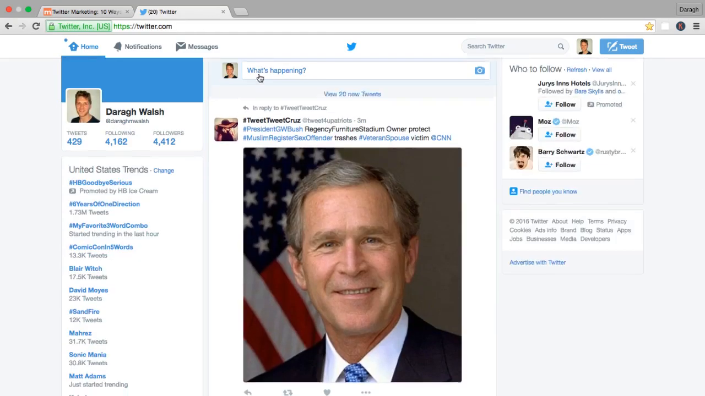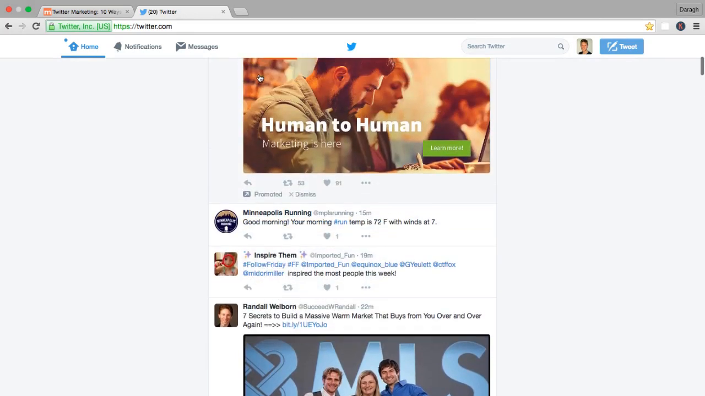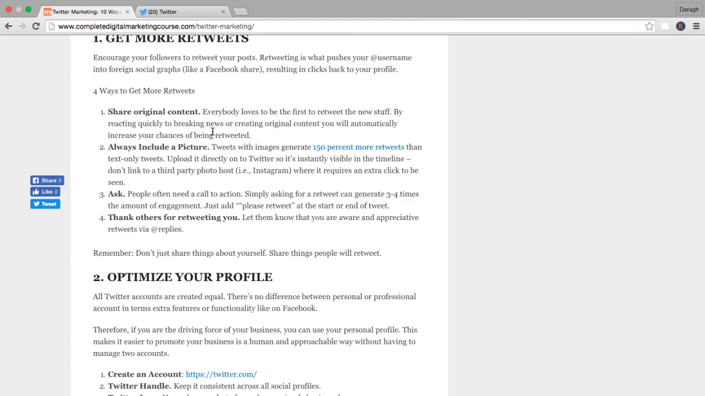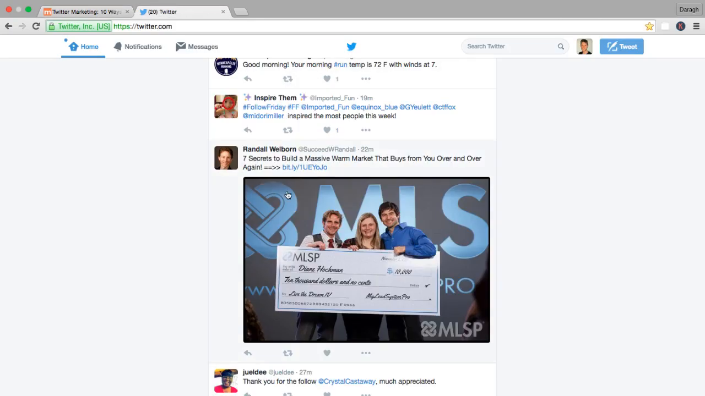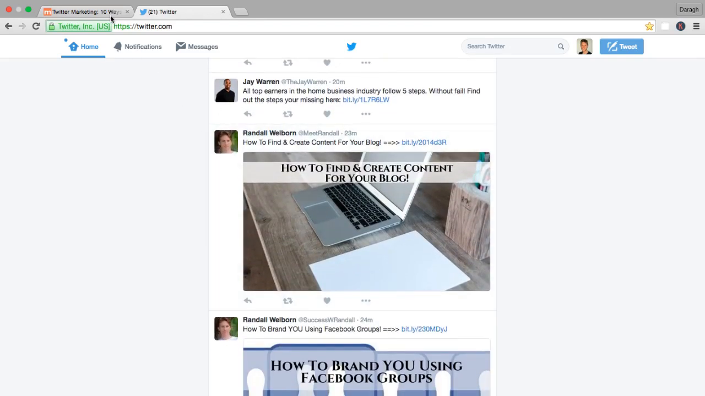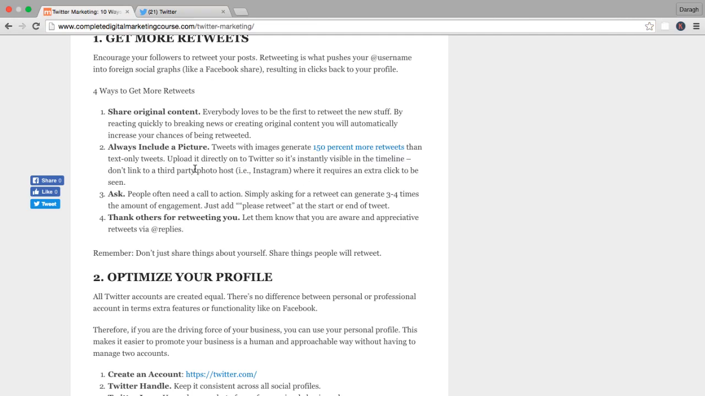That extra visibility will just help grab attention. You can see the text doesn't grab as much attention as, say, an image here, and images have been proven to generate 150% more retweets. So that's something you definitely want to do. You want to upload it directly to Twitter so it's instantly visible in the timeline. All of these images here have been uploaded directly to Twitter. It doesn't need an extra click to go see the image on Instagram, etc., another third-party tool. So that's the second way.